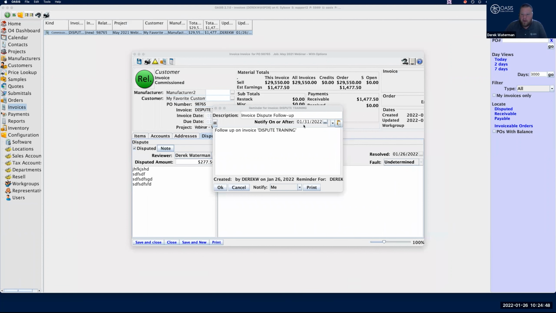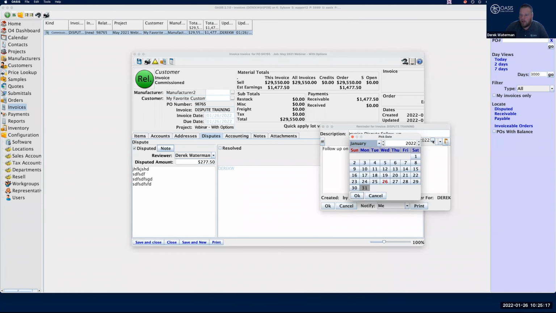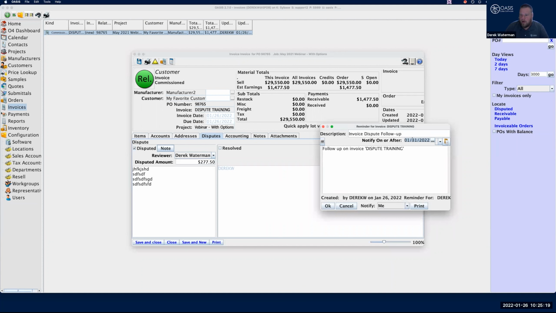This popped up on the side right after I hit print, but it also does a default follow-up for you. On other trainings, we went over follow-ups, but this is going to add a notification, a reminder to somebody in Oasis to follow up on this. So it defaults with a description and further details, but you can still change it. You can choose the date that you want the follow-up to occur on or after.